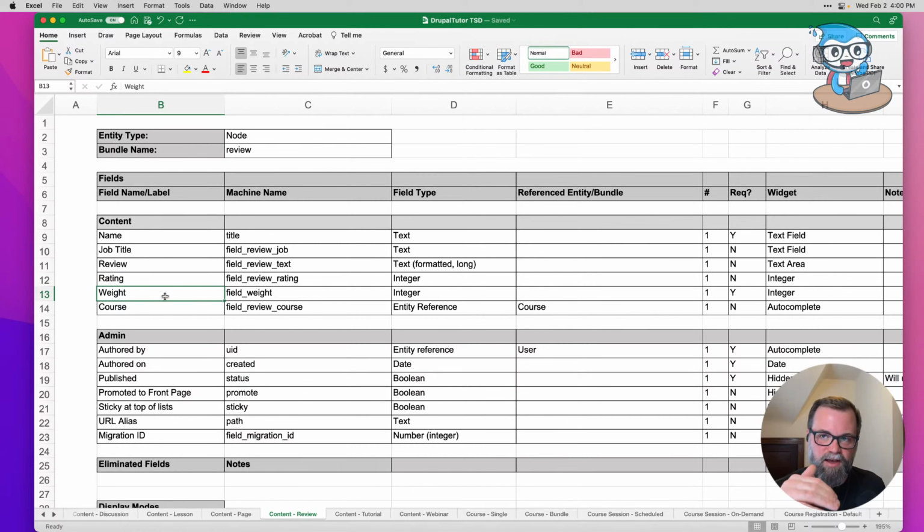Weight, sometimes I have testimonials shown in a list, and so I want the good ones to be at the beginning. So the weight allows me to adjust that. And the course: every review or rating is about a particular course.